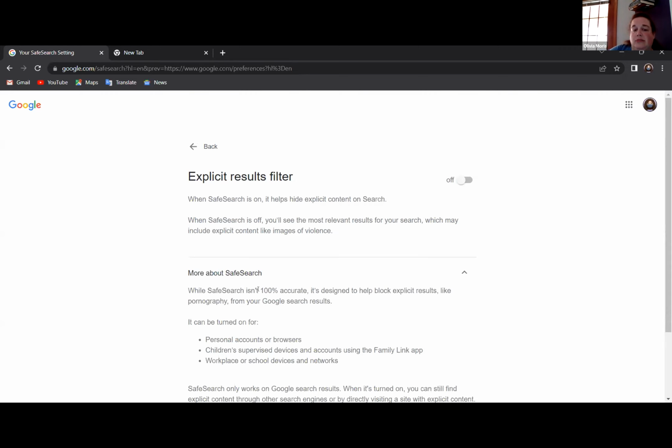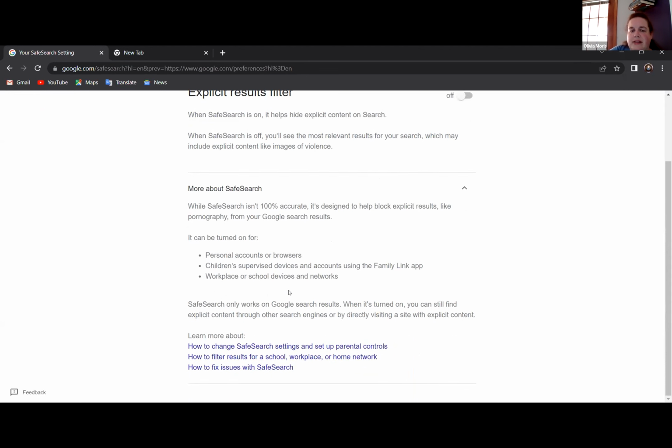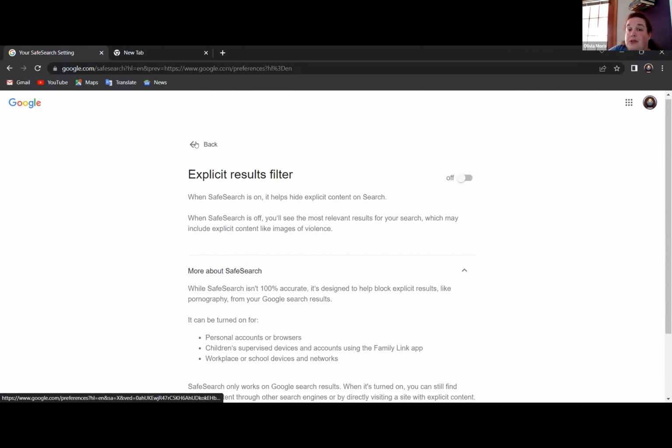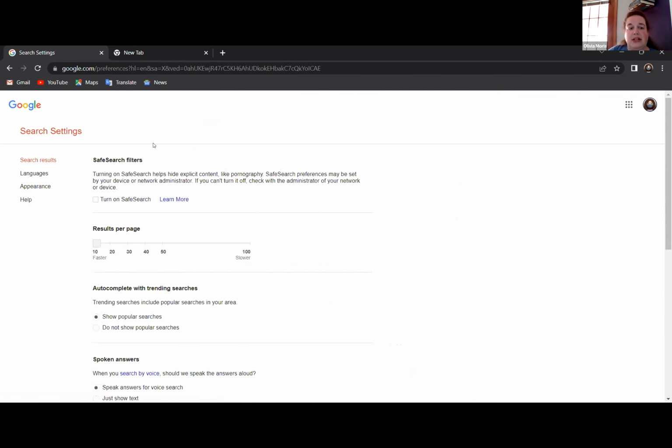It does say on here, not 100% accurate. Things can get through. For the most part, it's going to block things, but it may not block everything. So you can't count on it. If it absolutely has to be blocked, there might be something else you'd need to look at instead, but you can turn that on right here just by selecting that switch. And that is a great way to protect younger users or users who need additional assistance when they're searching.